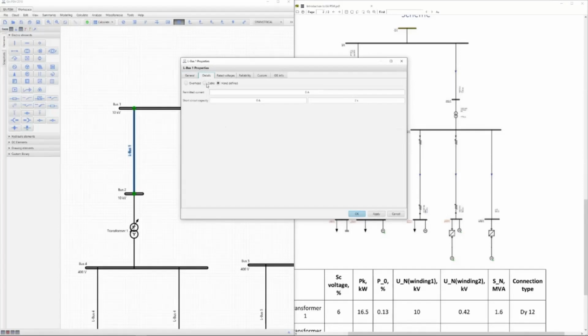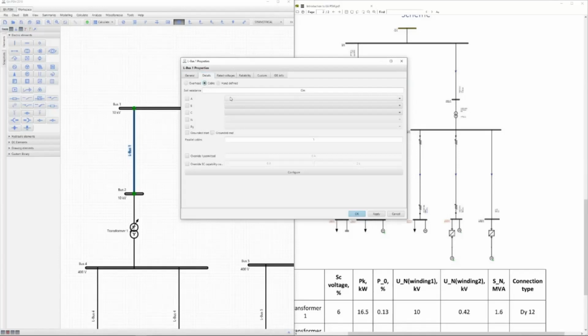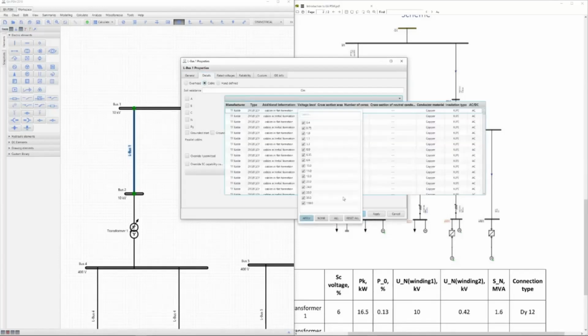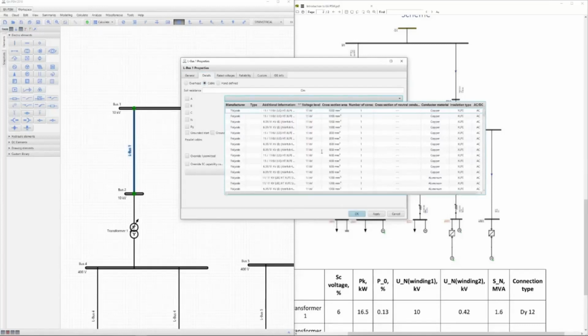have the variety of choosing from overhead lines, cable lines, and hand defined if you want. I'm going to choose the cables, and now we're going to define them. So this one will be in the high side, so 10 to 11 kilovolts.